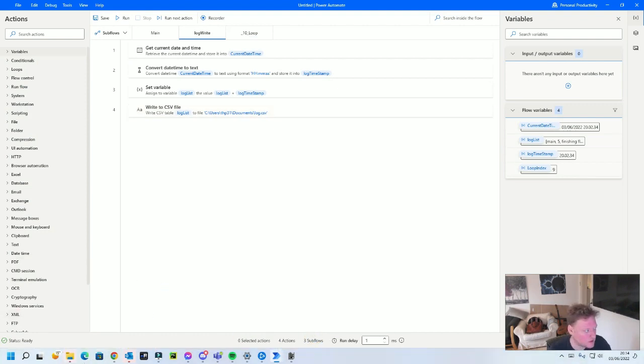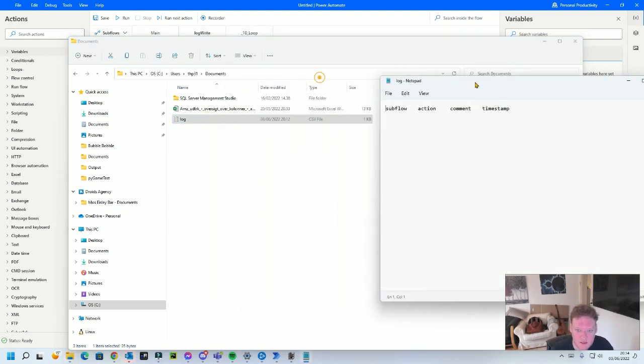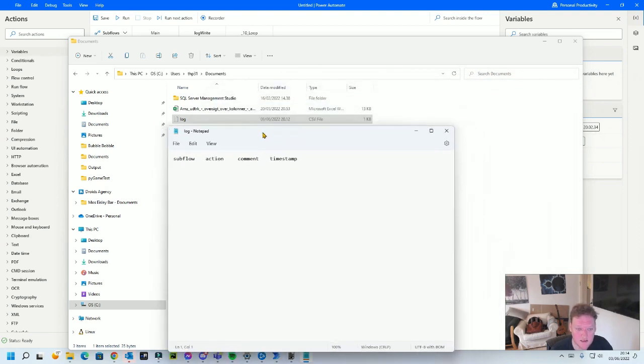Now, as you can see, I create a CSV file every time. And this CSV file is always accessible from different computers. So I usually use a SharePoint, a OneDrive, a network drive, or whatever. And this CSV file has 4 columns and they're tab separated like this, with the subflow, action, comment, and timestamp.